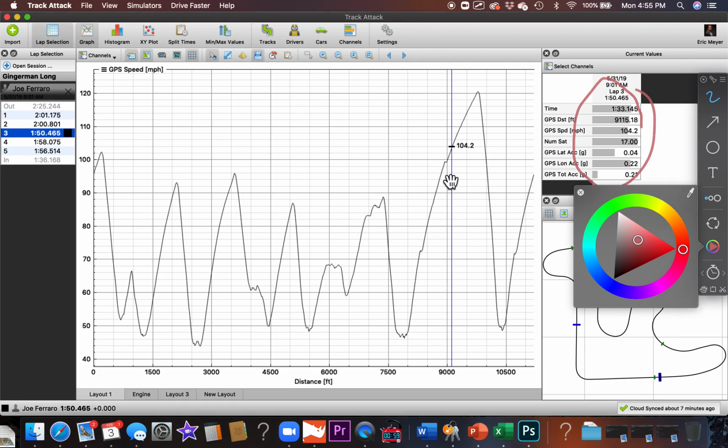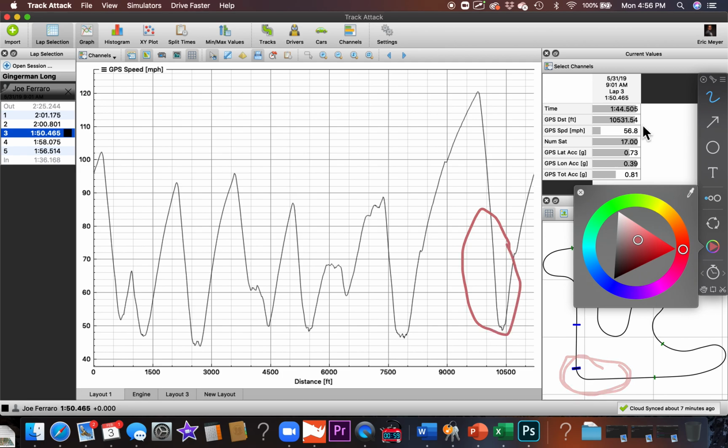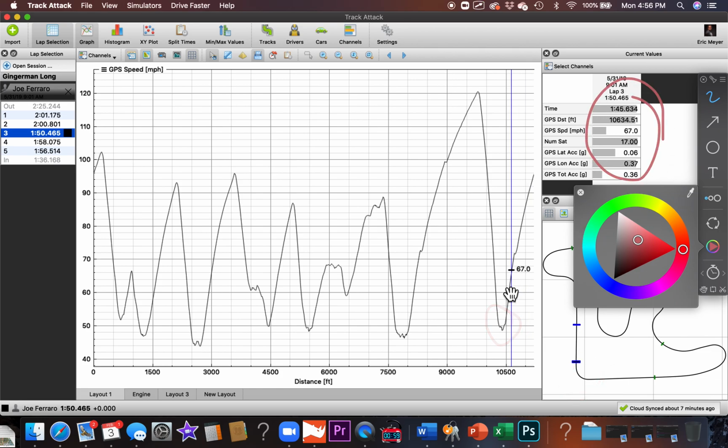As we look right here, we're putting the cursor on the track. So let's look right down in here. We already talked about this braking zone in this corner. Let's relate all three of these. In this case, it's the corner in the corner, and I'm going to put the cursor right here, and I want you to look up here. So that's where we're at, 10,500 feet. We're at 56 miles an hour. It happens to show the number of satellites right there. I don't know if you can see that. 17, we've got a nice big GPS signal. All right, it's making sense.